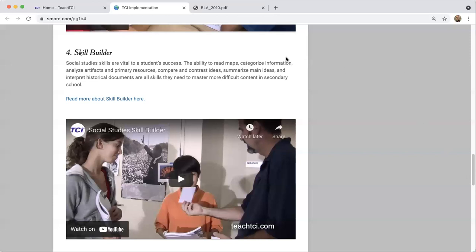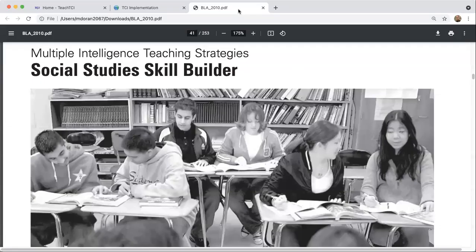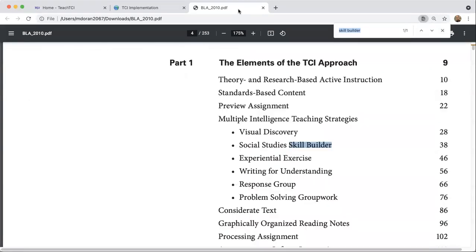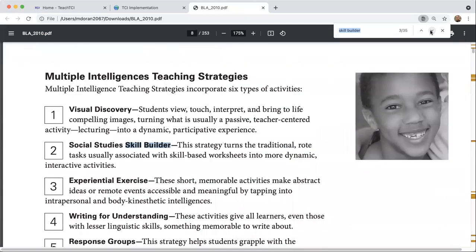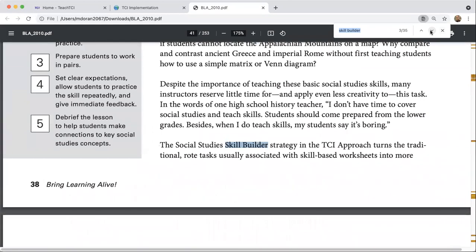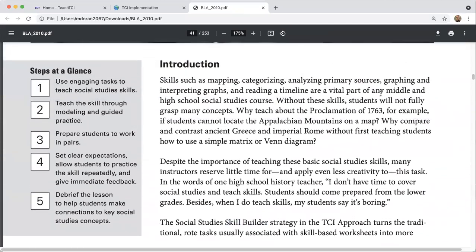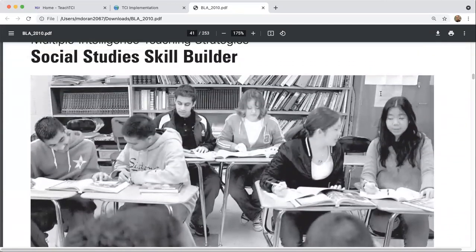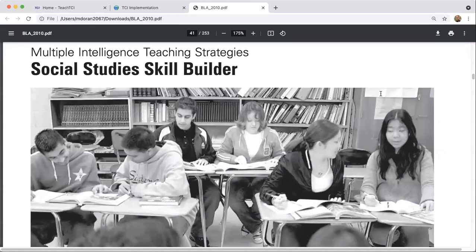So I'm going to jump over to our Bring Learning Alive training book, and I will provide you with a link to the Bring Learning Alive training book, sometimes known as the BLA book. And anytime you want to find a particular strategy inside of this book, you can always use Control or Command F if you're on a Mac, and you can type that keyword in, and it will take you to every instance in which, in this case, the social studies skill builder strategy occurs. That's just a quick way, rather than scrolling through the entire document, to find where you want to go.